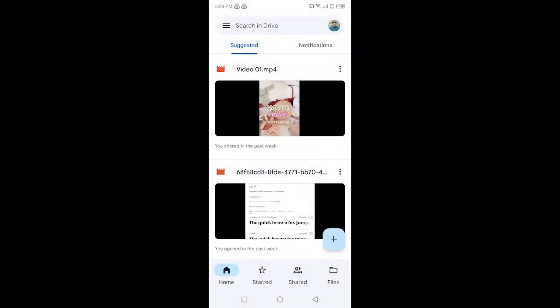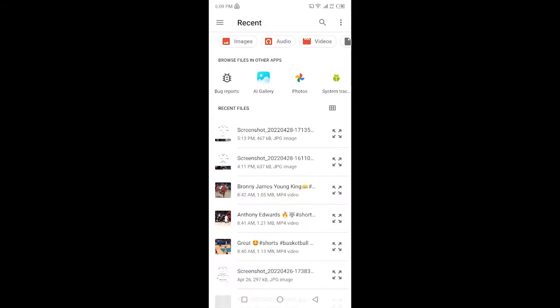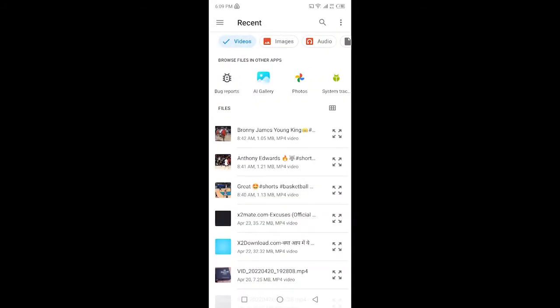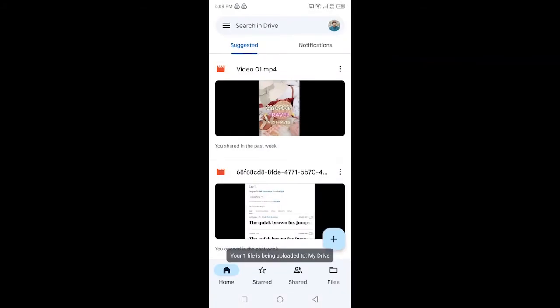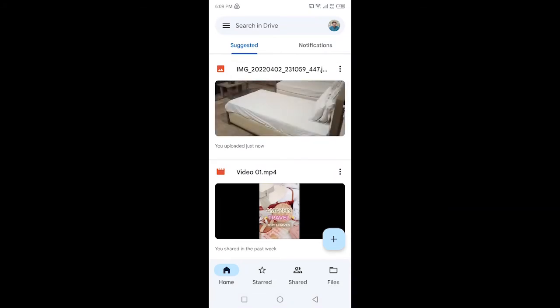So you can see that, and if you want to upload a video, you simply need to click on that and click on upload, and then you need to go into the videos and select a video. And so you can see that the video is now also uploading. You simply need to refresh. So you can see that the image is showing here and the video is now uploading.